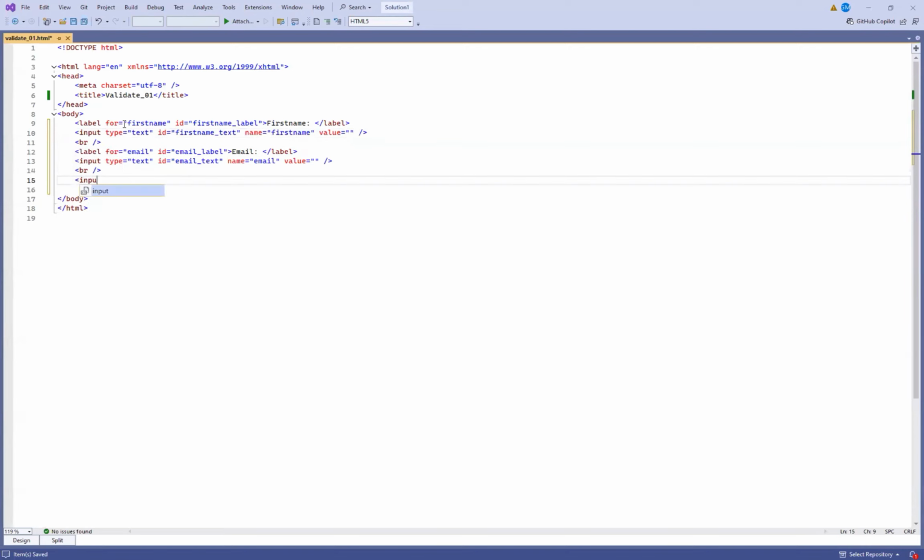we'll have another input. And this time the type is going to be of button. The ID for it is going to be our submit button. And again, perhaps a little bit redundant, a little bit unnecessary. And then what we want to do is put a value on this one. In this case, we're going to have submit.